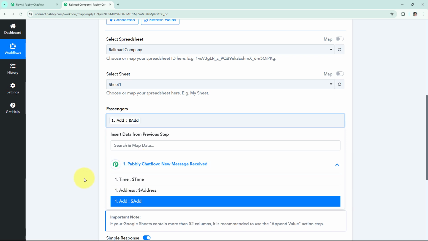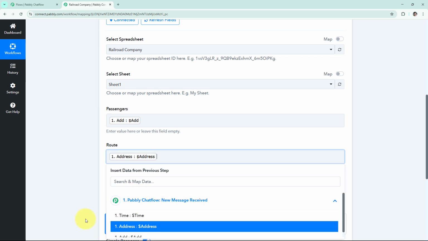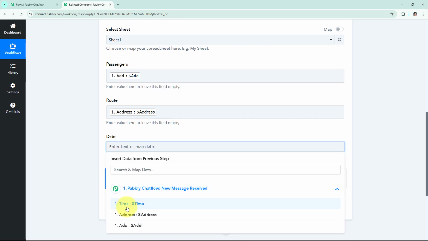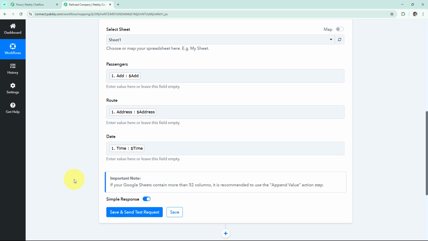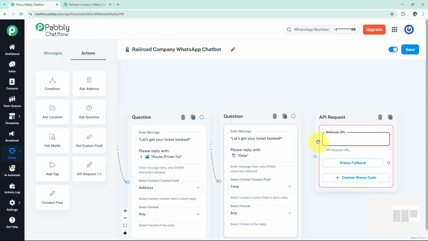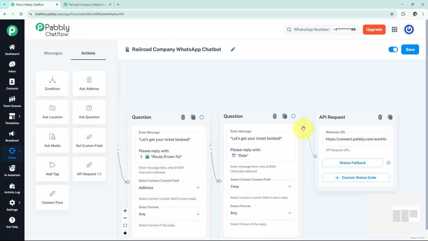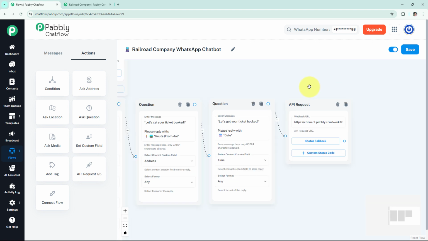Firstly, we are going to select add. Then I'm going to select route as address. And lastly, as date, I'm going to select time. And then I'm going to save and send request. So we have received our response. That means it is working. So I'm going back to Pabbly Chatflow, and here I'm going to save the URL, and then I'm going to connect it to the question box.